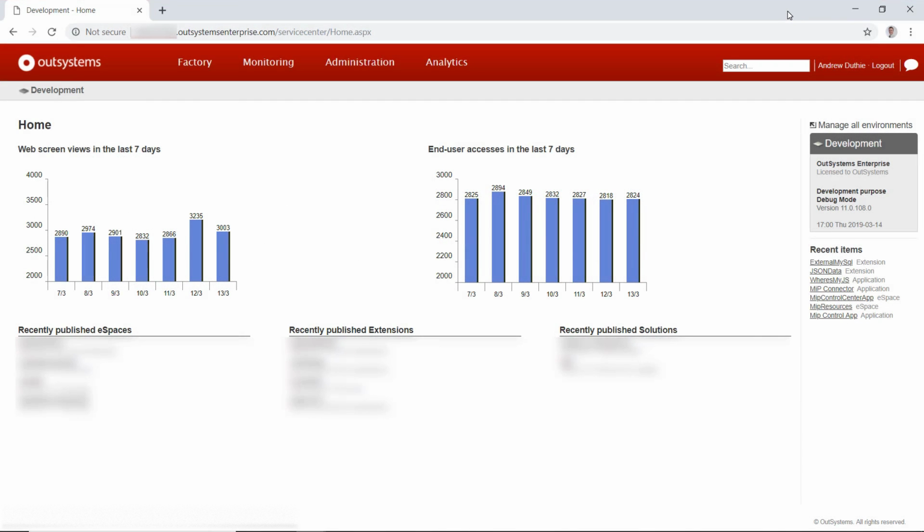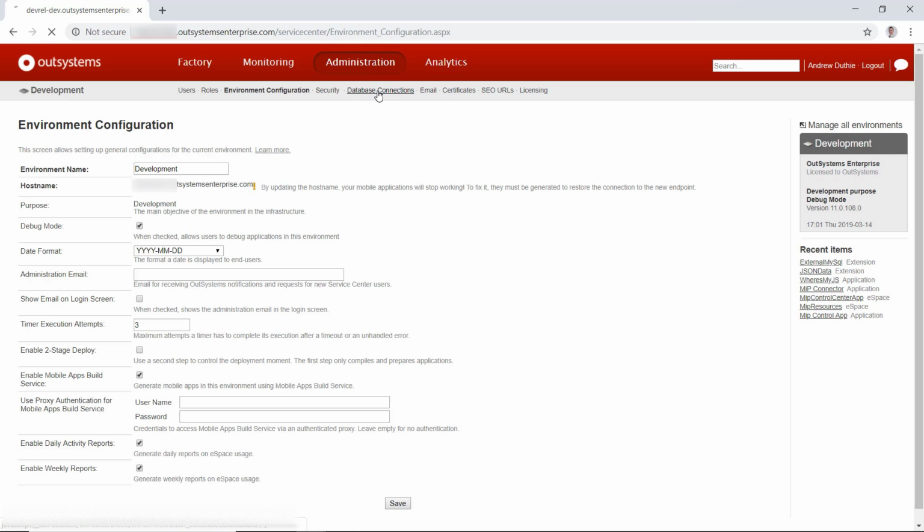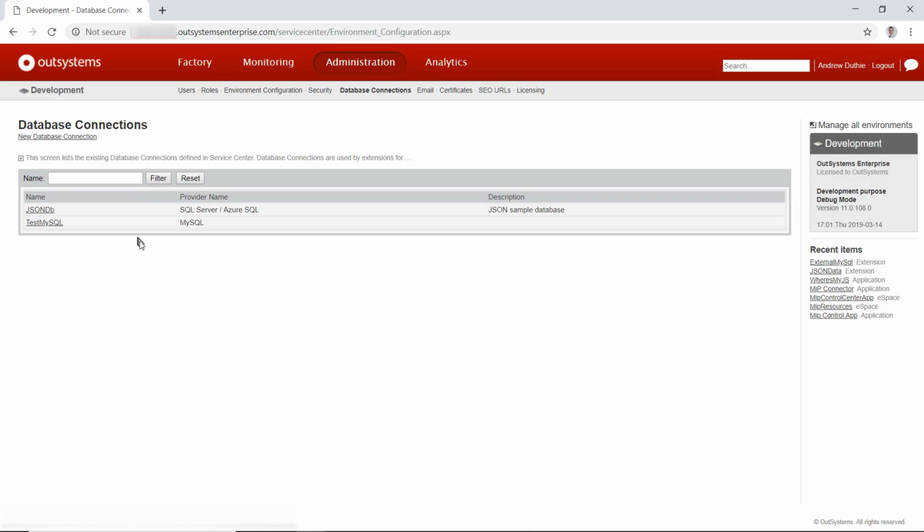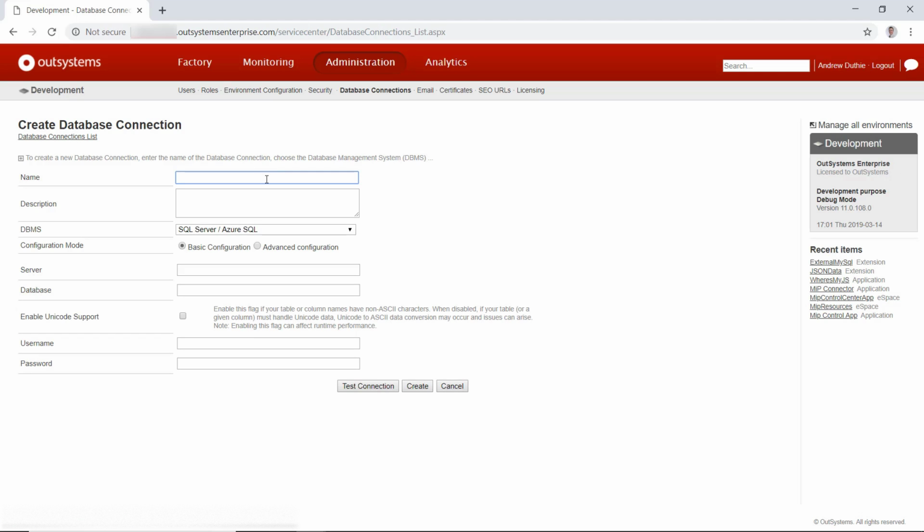We'll start the process of working with our external Oracle database using Service Center, a management console for my OutSystems environment. I'll click on the Administration link, then click on Database Connections. You can see I've got a couple of database connections already. I'm going to click New Database Connection to add a connection for my external database. I'll set the name to my Oracle. That can be any name you want as long as it's valid.